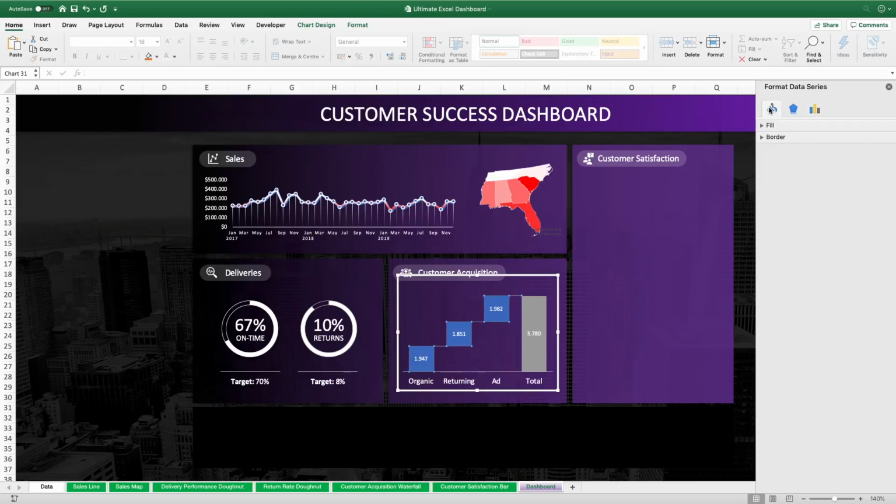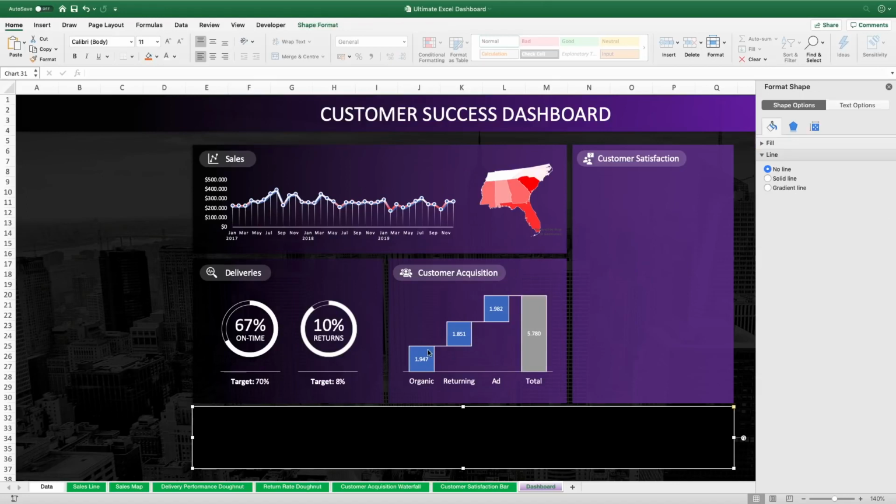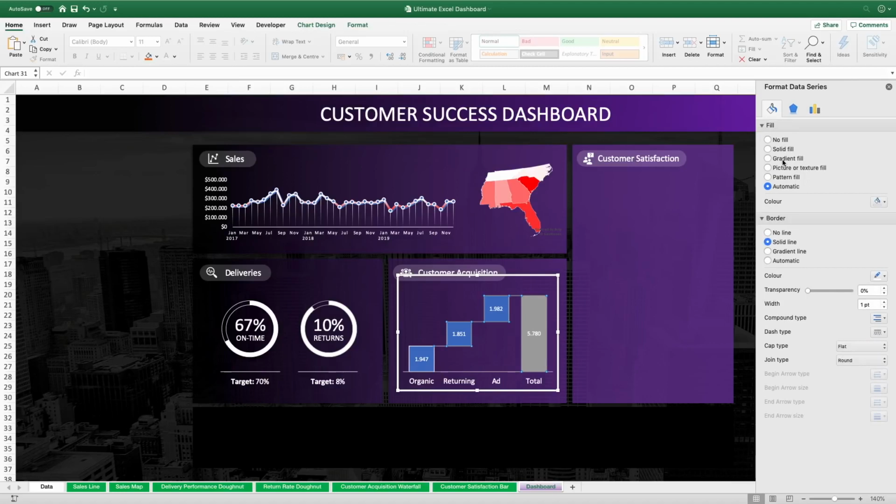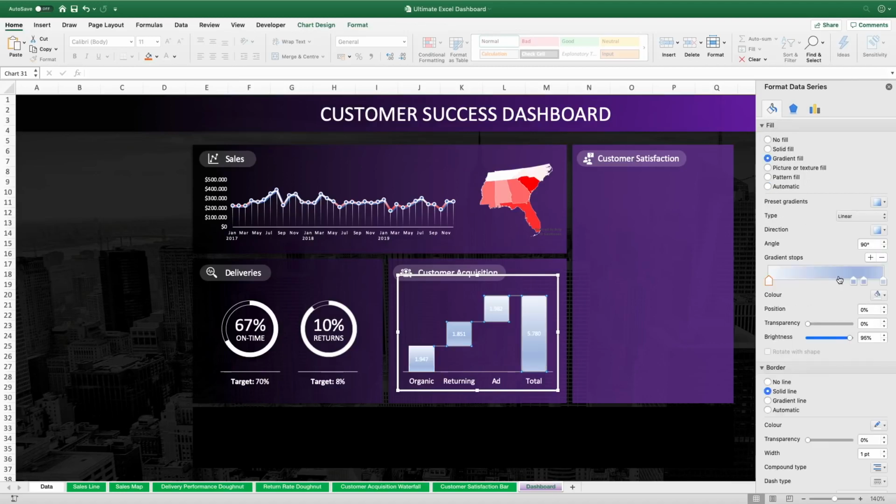First of all, we want to change the border of these bars, make them a solid line, change the width to 1 point and the color to white, exactly like this. And now we're going to take care of the fill. We go there and change the fill of all these bars to gradient fill. Then we're going to remove those middle colors and then we change the colors.